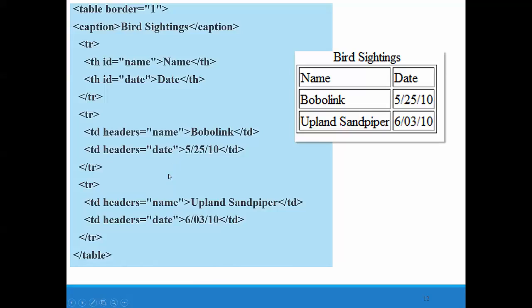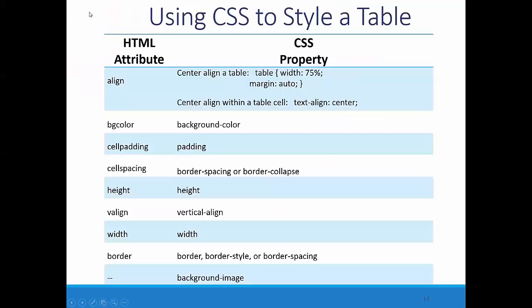So a text-to-speech reader would be able to go through those tags, and for people that need that type of support, be able to make sense of this table. Notice it doesn't look any different from the prior one. What about using CSS to style tables?